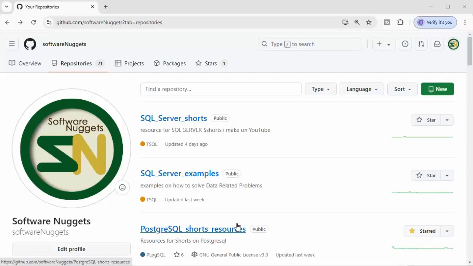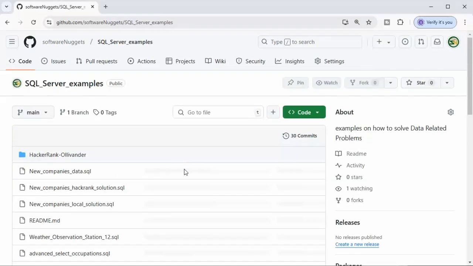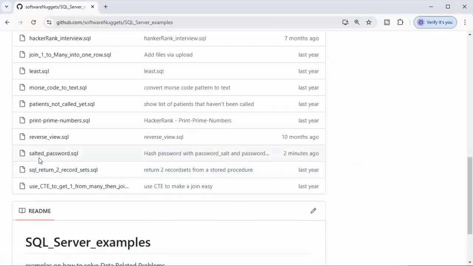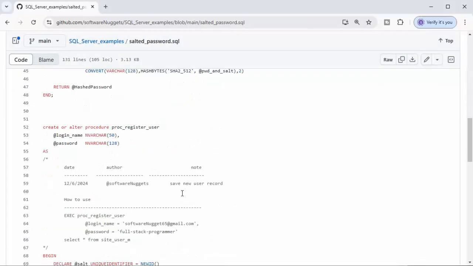The source code to this video is available on my GitHub account. Go to github.com, look for softwareNuggets, then look for the repository called SQL Server Examples. Scroll to the bottom until you see a file called salted_password.sql, and that's the file. And here's the source code for this video.